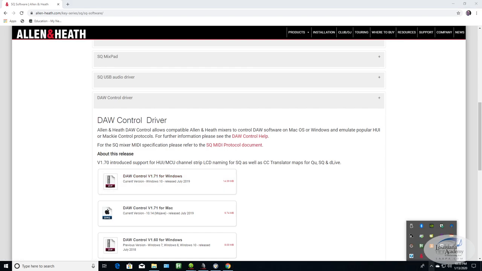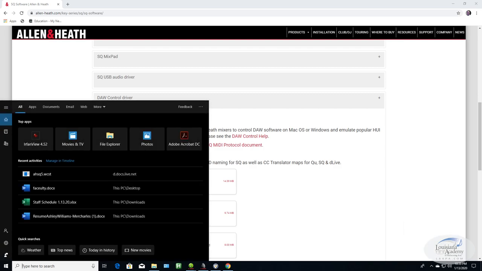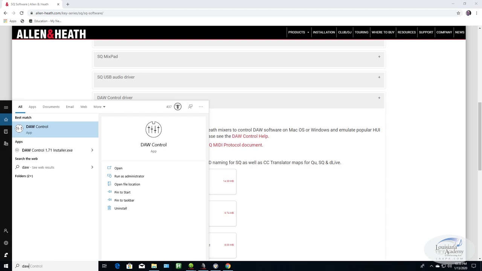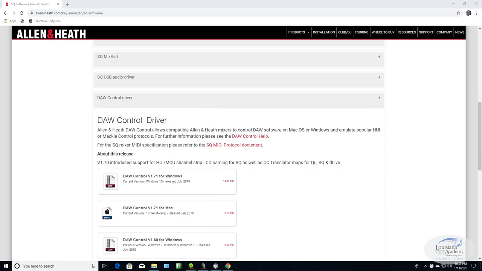Just click. I have already done that, and I actually just need to launch it. So I'm going to launch it. That's what it looks like, and then you get the neat little icon down there.